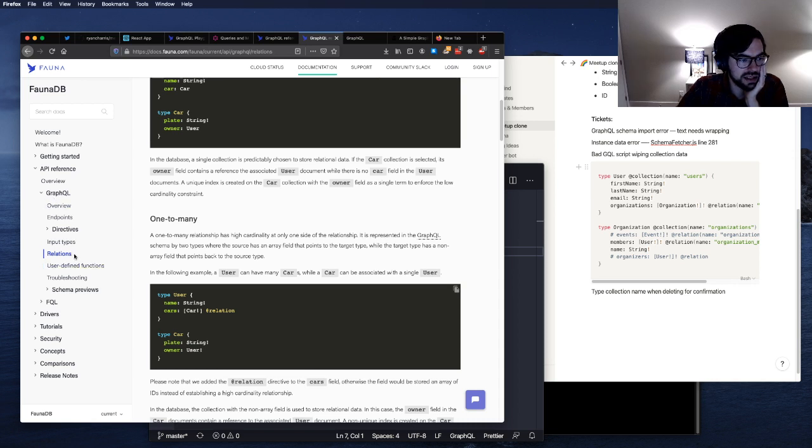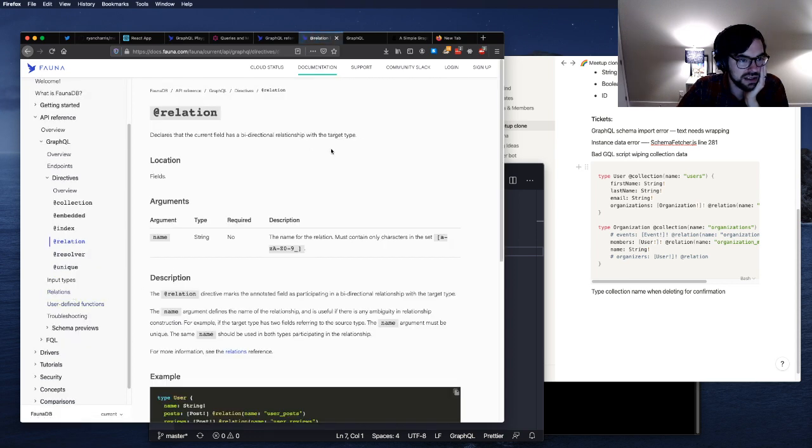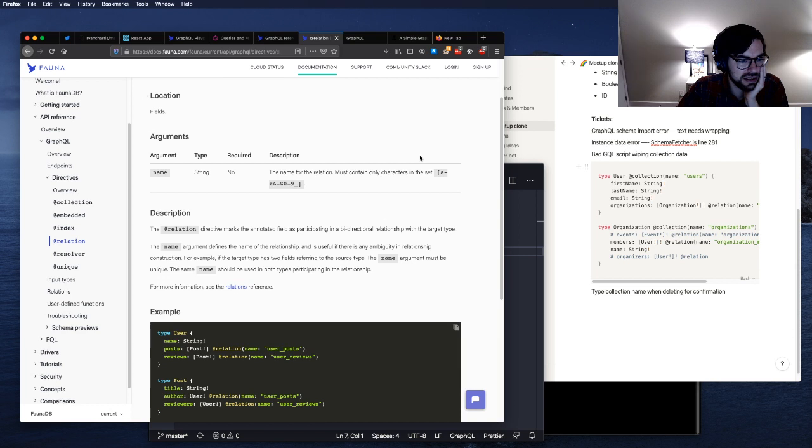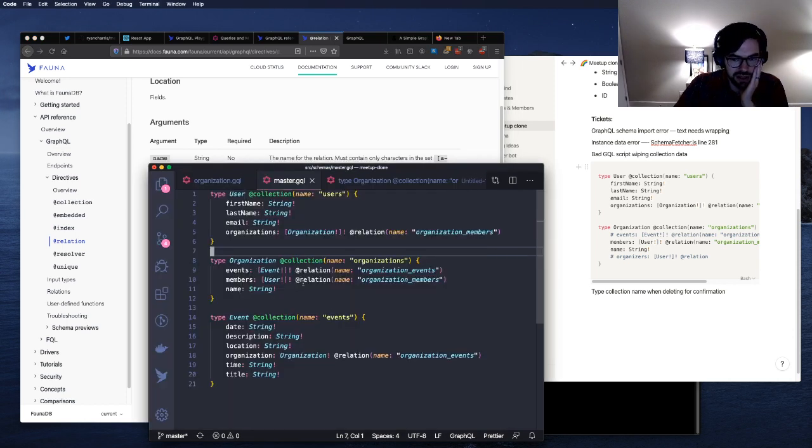So let's go to the directives. Relation. No, I think that should work based on this. You know, you have user posts, user reviews, and they're unique names. These are unique names.